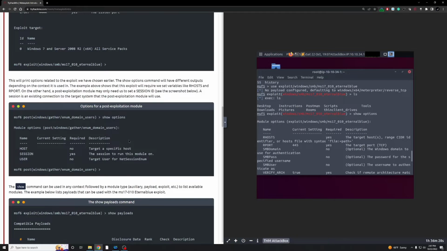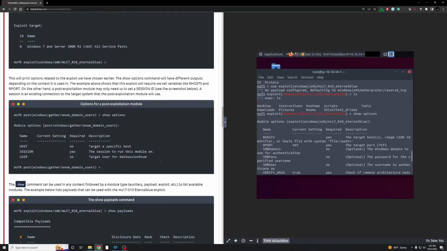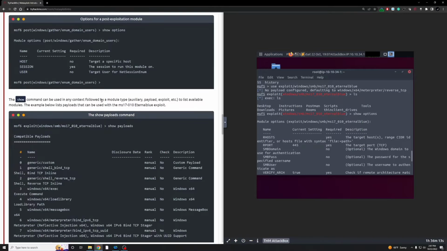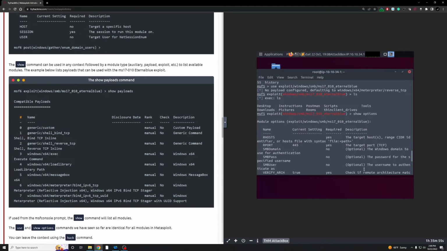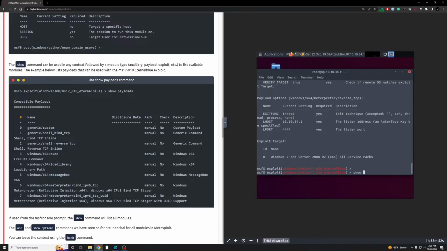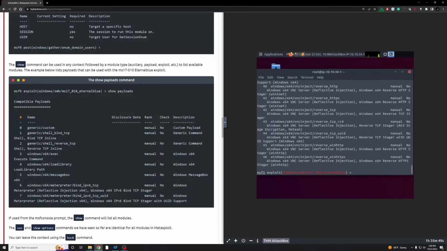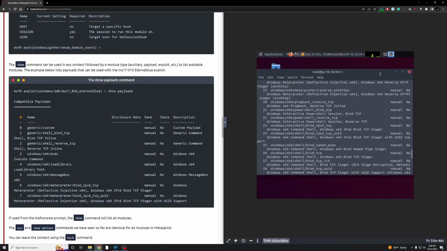A session is an existing connection to the target system that the post exploitation module will use. We have shown here our sessions. Okay. The show command can be used in any context followed by a module type, auxiliary, payload, exploit, etc., to list available modules. The example below lists payloads that can be used with the MS17-010 Eternal Blue exploit. So we have show payloads, input show payloads, and we show all our payloads here.